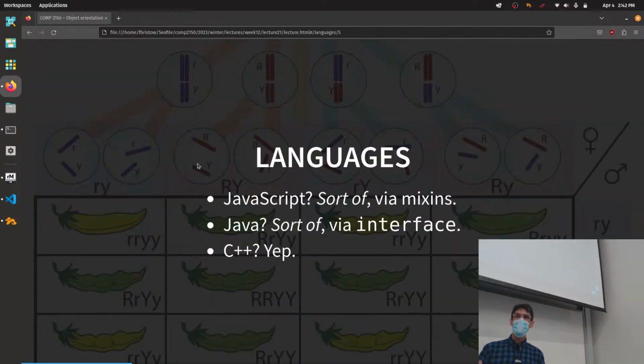C++ is this language that, to me, is like, yeah, hey, that looks like a great idea. Let's just glom it on. Let's add it. Let's just build it in. C++ is a language that supports multiple inheritance.